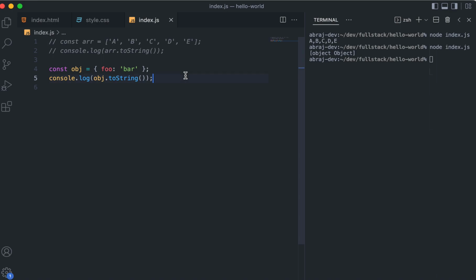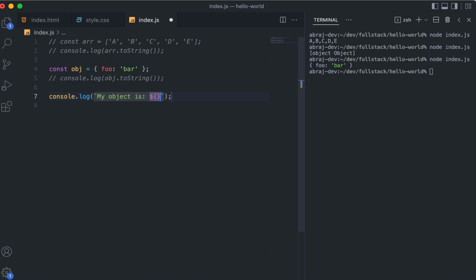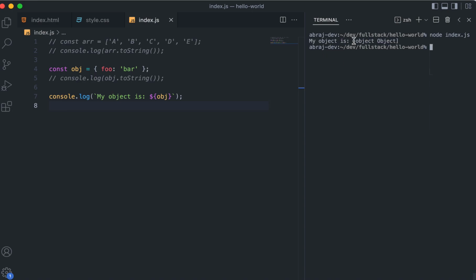So let's say I print obj, then you see that foo bar is printed. But let's say I do something like this: my object is, and you put this value here. Here we are trying to use the object's string representation, but if we do that, you see that my object is object.